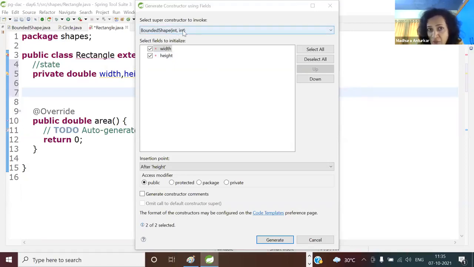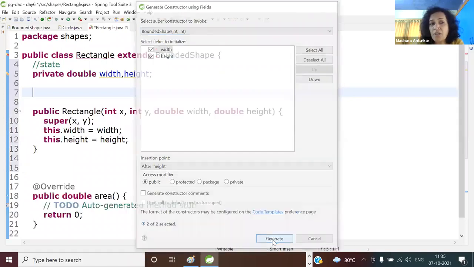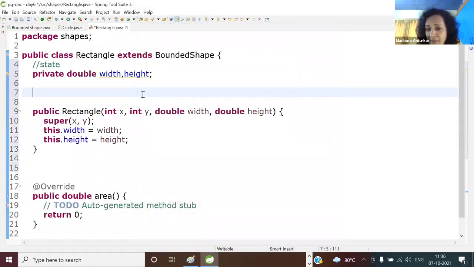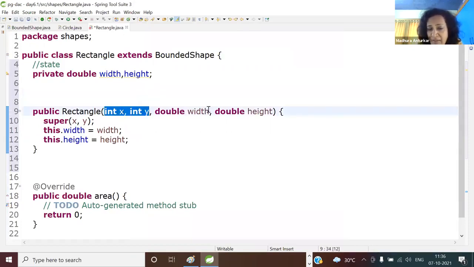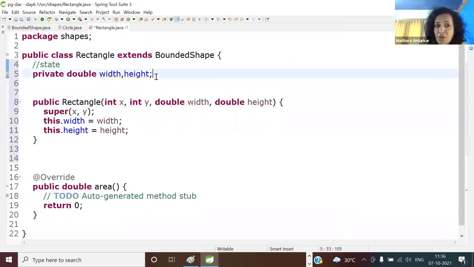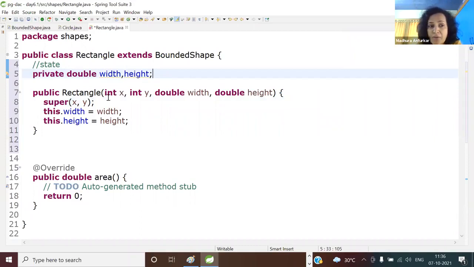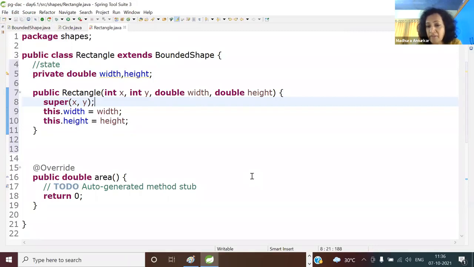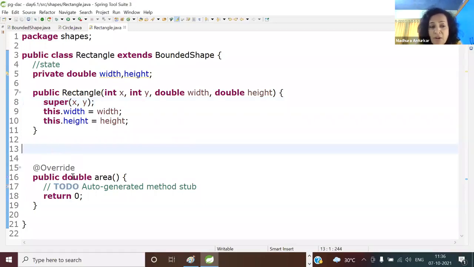And if you are observant, sometimes you're not observant, it has already chosen your superclass constructor. So the whole code can be generated with one keystroke. Generate constructors using the fields. So it has got X and Y, width and height. Like we said earlier, we had typed everything. Now I'm just showing you the IDE shortcuts. So here, super X and Y and initializing width and height. Are we clear so far? You got that IDE shortcut also, just a class and extend it from bounded shape. There was nothing else.